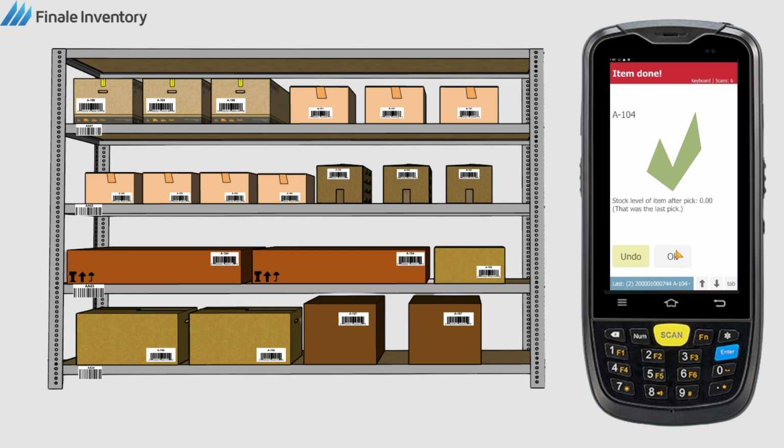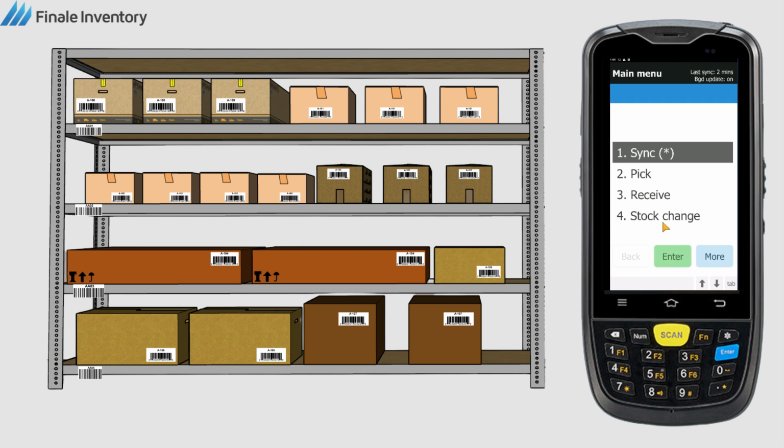Now it is letting us know that that item is done and that there are no more picks left to scan, so we'll click OK. And now we will see that our order is done, so we can click Enter. Now, if we have another transfer order to pick, we can go ahead and scan that order in and follow the same steps. Or we can press Menu and exit to Main Menu, at which point we can complete any other transactions needed, or go ahead and sync this into the Finale web application.